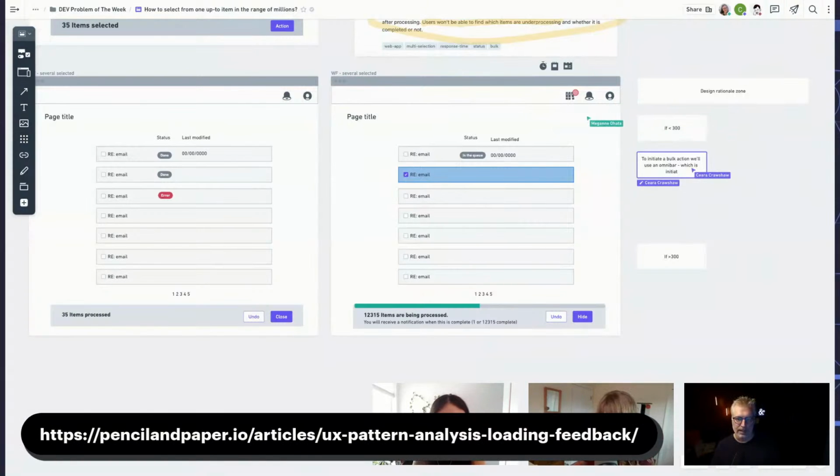So design rationale: if it's less than 200, we initiate a bulk action in an omnibar.